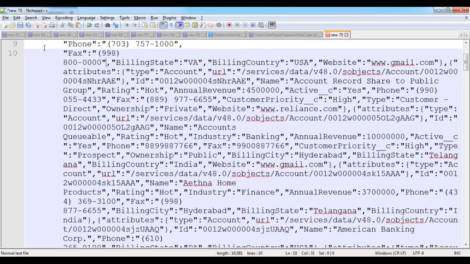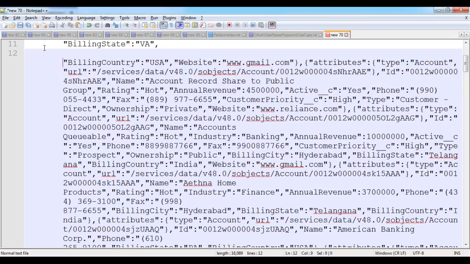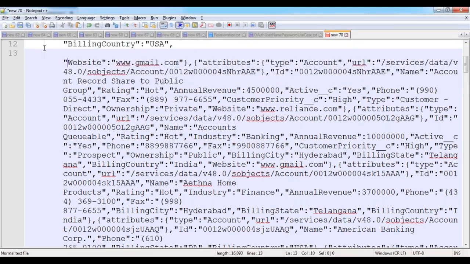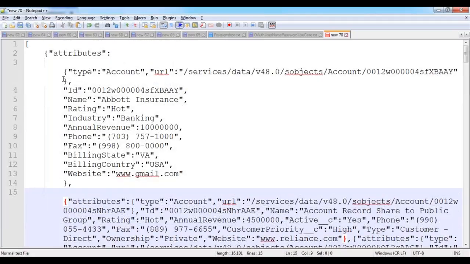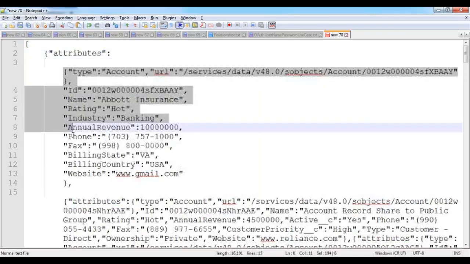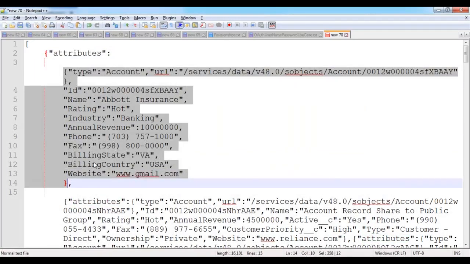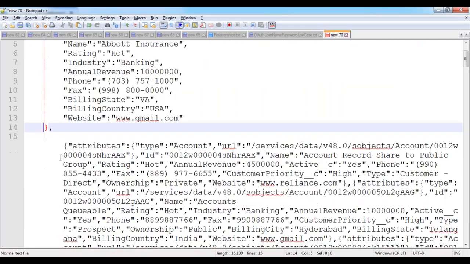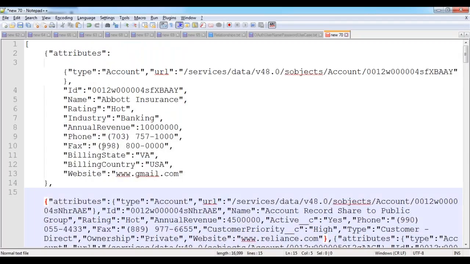tax number, billing state, billing city, billing country, website. Okay, up to this is the first record. See, this is the first record information. This is the key name. These are the records. This is the key name. These are the records. This is the first record, and then the second record is also available. Like the similar way, second record details are also available. Like that, we have more records available.